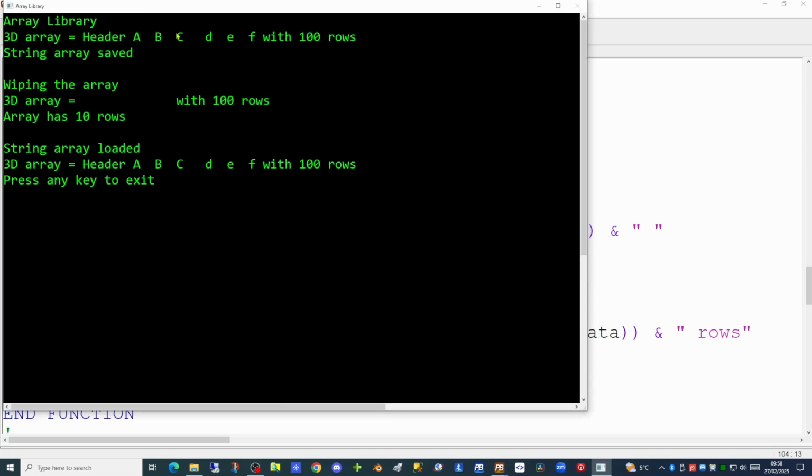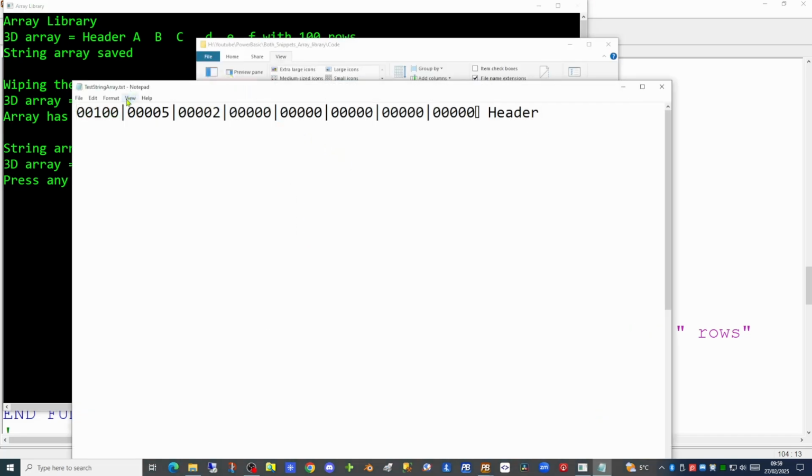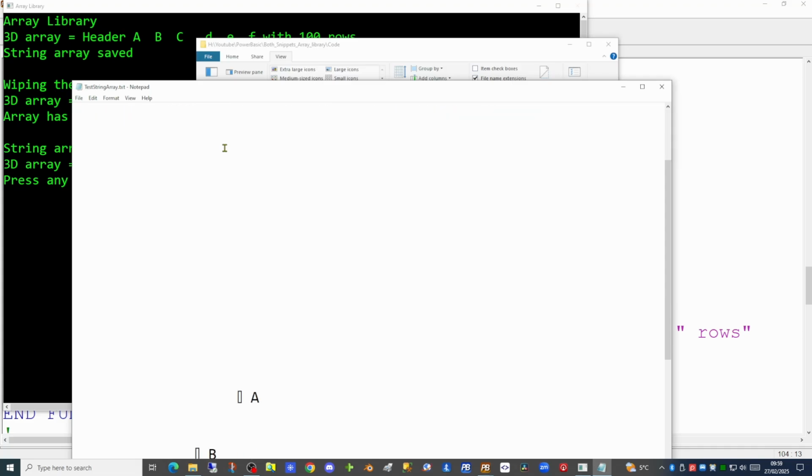So if we try running this application once more for the third dimension, we can see our 3D array has the letters as expected with 100 rows. We have wiped the array, taken the data out, redimensioned the array to have only 10 rows, and reloaded it from the file to show the original information is now back. If we have a quick look at the file, we can see there are our 3 dimensions, the 100 rows, the 5 columns, and the 2 in the third dimension. And the rest of the data is scattered through the file.